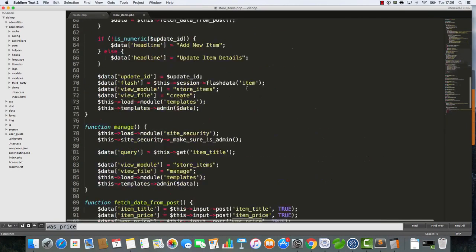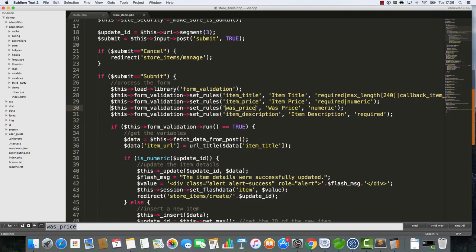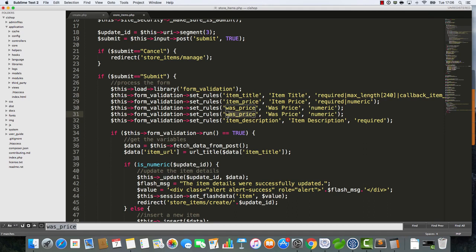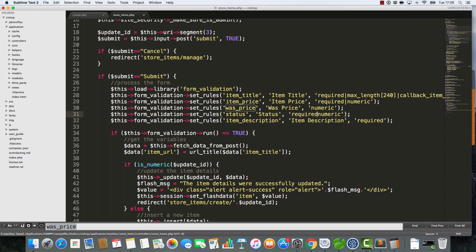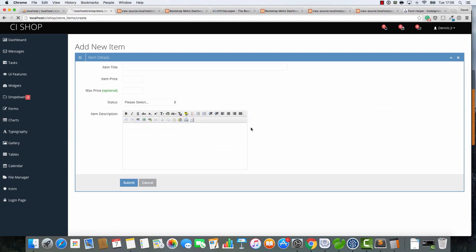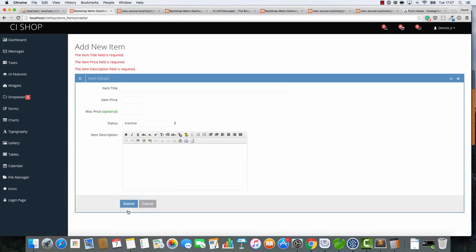Now actually, let's go into the form validation before we forget. So it's after was price, and we'll do that. And we're going to say that status is required, and it must be numeric, right? So if someone comes onto this page and just doesn't submit a status, we get an error. But if they say that the status is inactive, say, then it's fine because 0 is counted as a number. Okay, so that's not too bad.